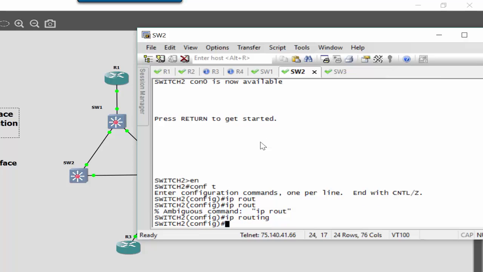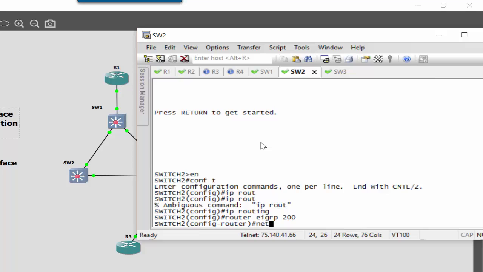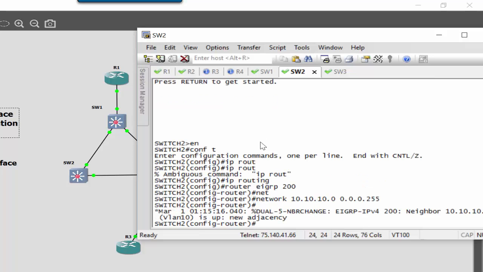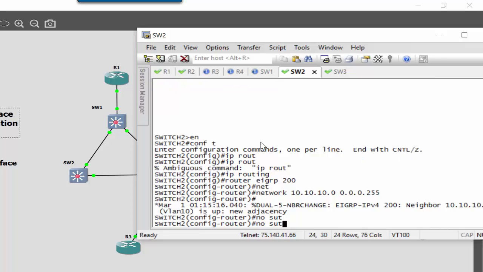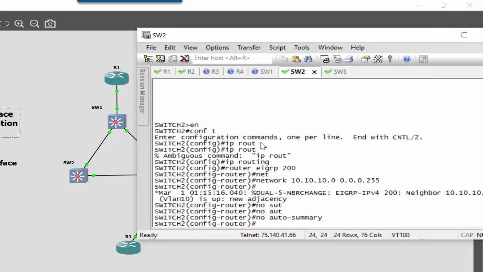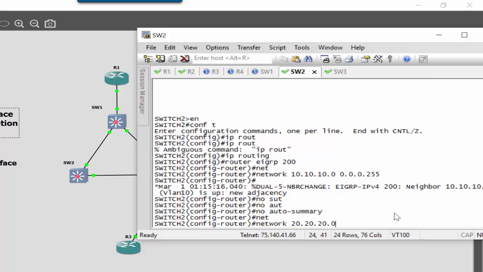And then we're going to do router EIGRP 200. Oops, no auto-summary. And as you can see, we already formed an EIGRP neighbor here with one of the other devices. And we'll do network 20.20.20.0.